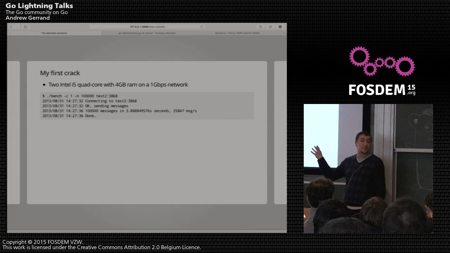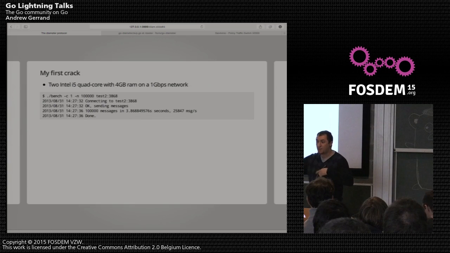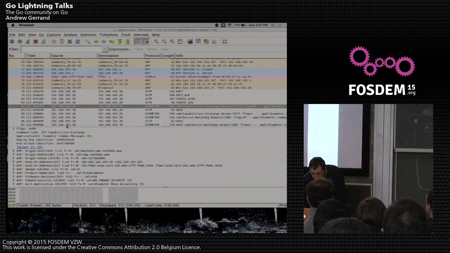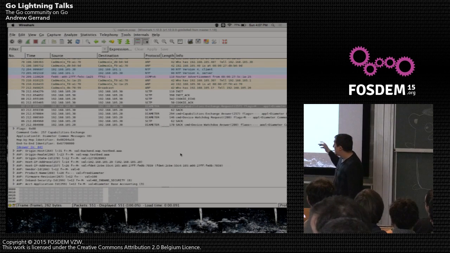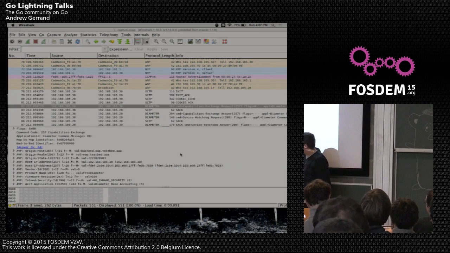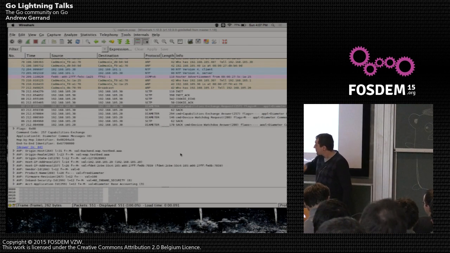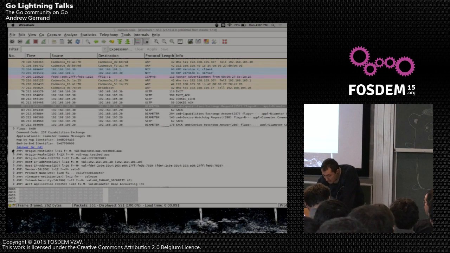I did this in my basement. I have two boxes in there, two i5s, just sending messages from one to the other. These messages look like this. I have a capture here. This is the first message that is sent from one equipment to the other to acknowledge the capabilities. For example, they have an origin host, an origin realm, and all that.